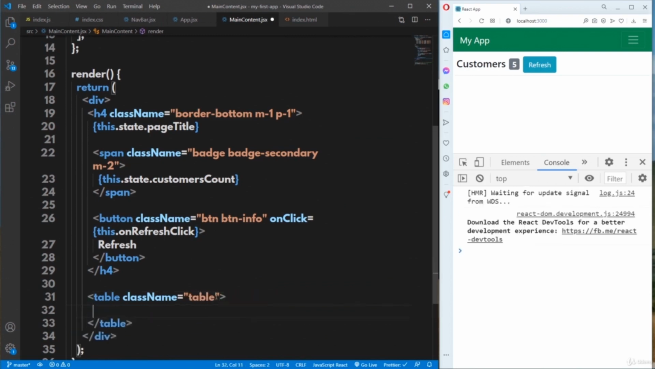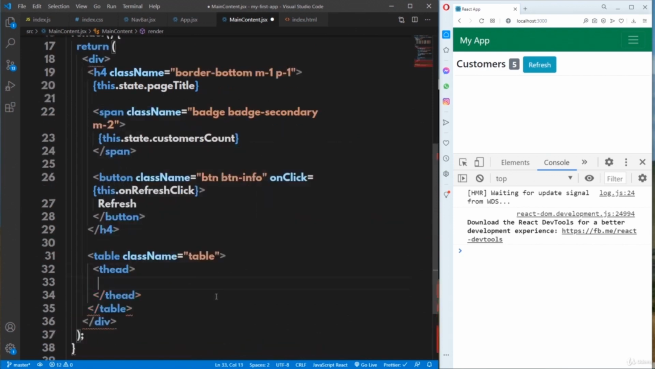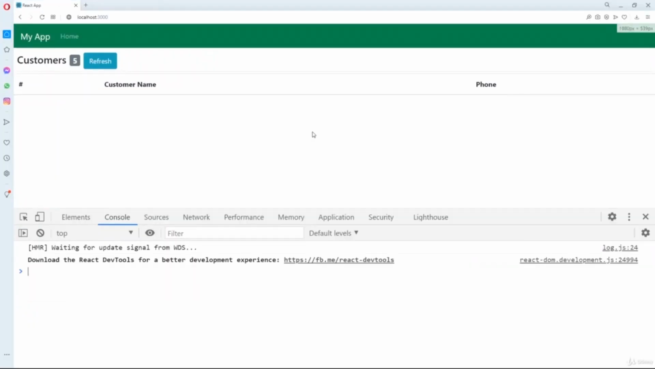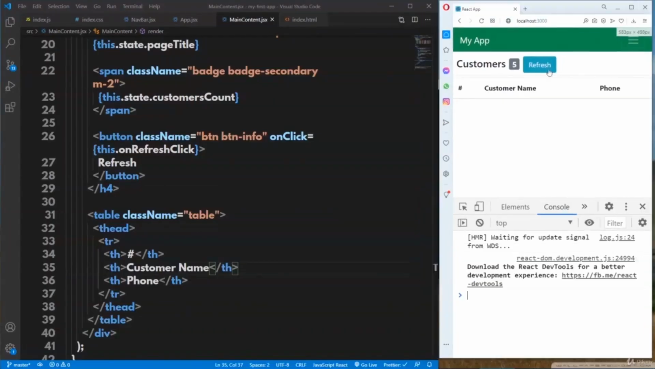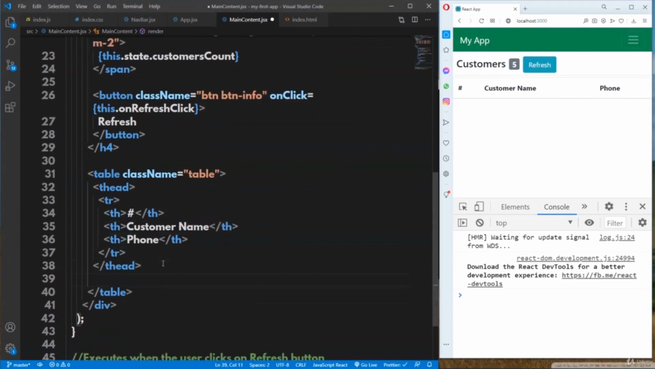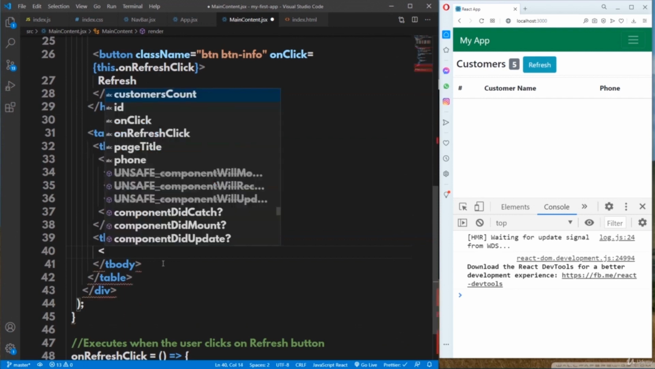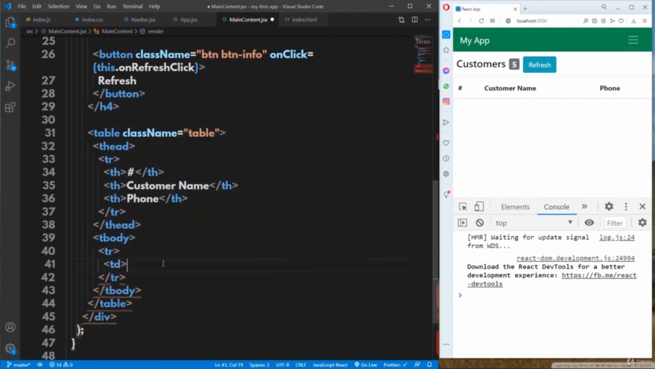and inside the table I would like to add header row, and I have just added the column headers, that is ID, name, and phone number, which displays like this in the large screen. And here I would like to show the actual list of customers. So let's take up tBody, means table body. So inside the tBody, I would like to have a tr tag with some sort of td tags.